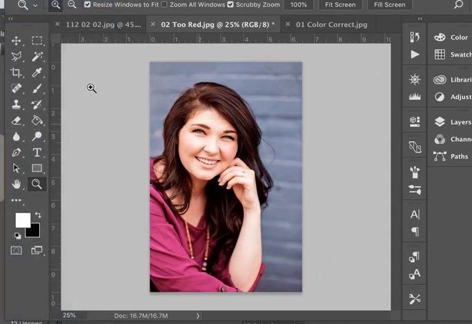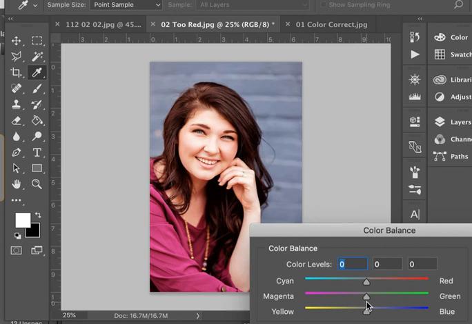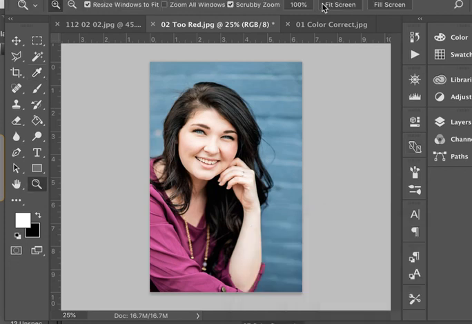So I'll just go to Edit, Undo, so we're back to the original file. Image, Adjustments, and Color Balance. And here I'm going to take it to minus 60. So this is a huge color adjustment. And then when I hit OK, if I toggle backwards and forwards between those 2 images, you can see that there's no difference at all.